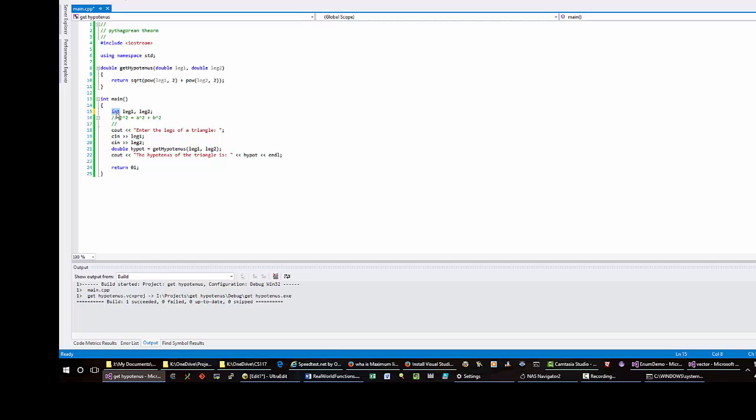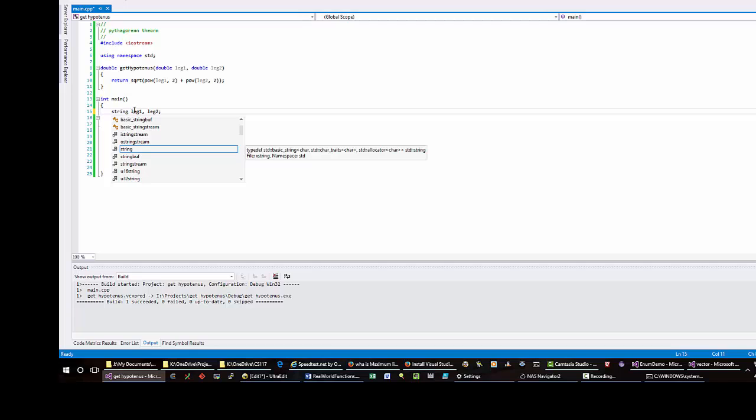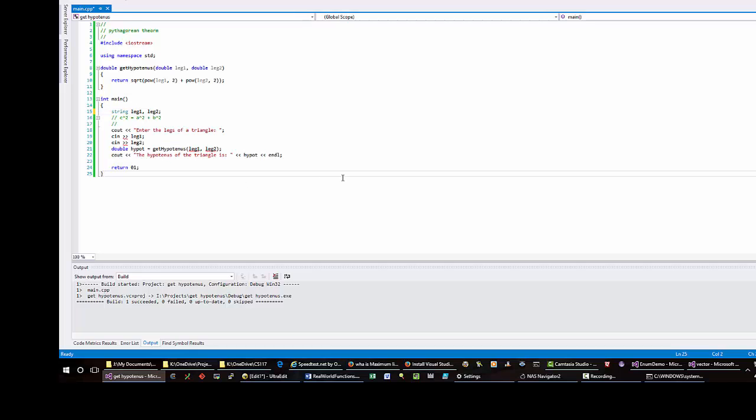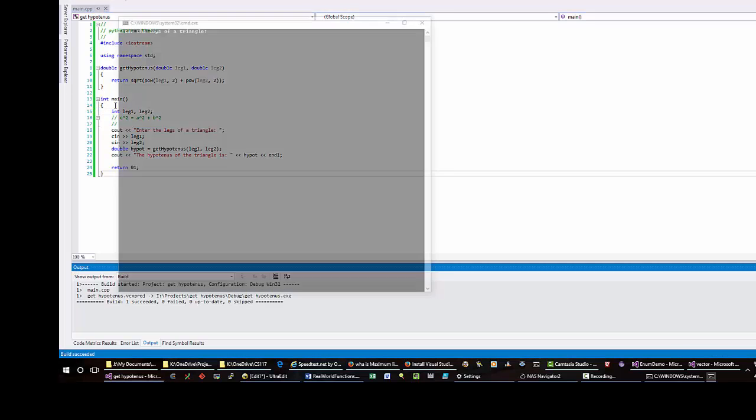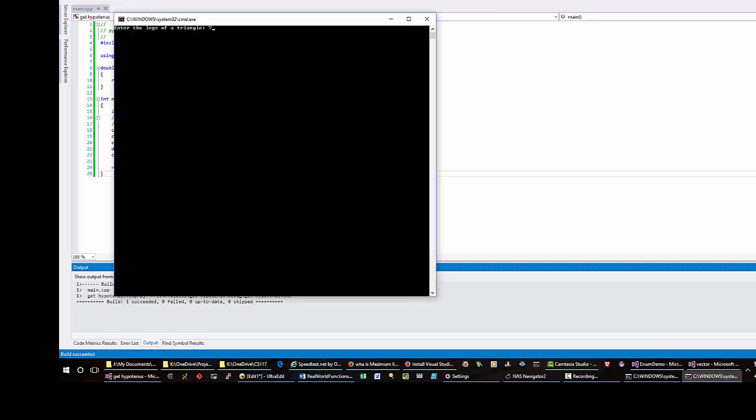So if I was passing a string into here, strings are definitely not numbers, and I'm going to add red squigglies. So let's change this back to int or double, doesn't matter in this case. So the hypotenuse of the triangle is 13.8924 in this case.